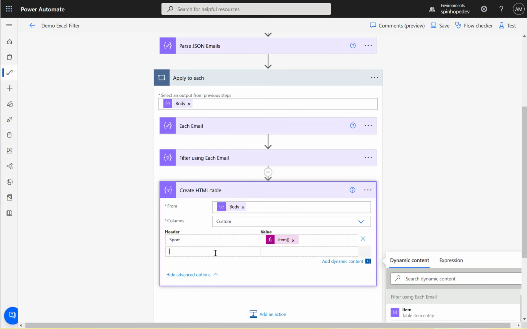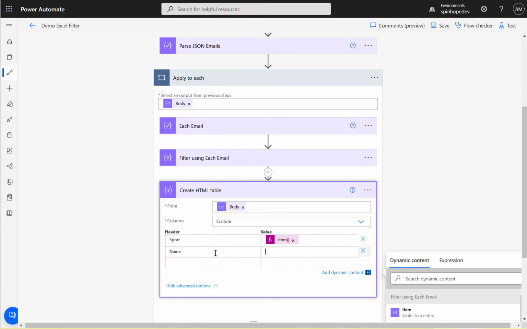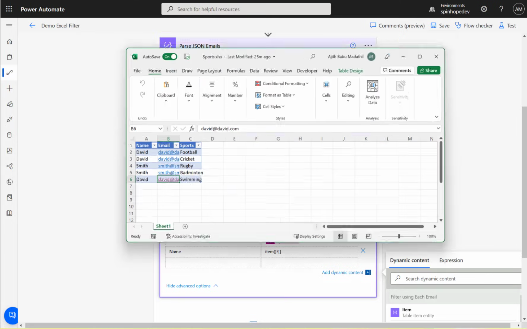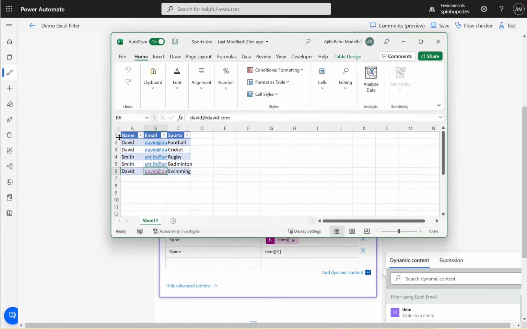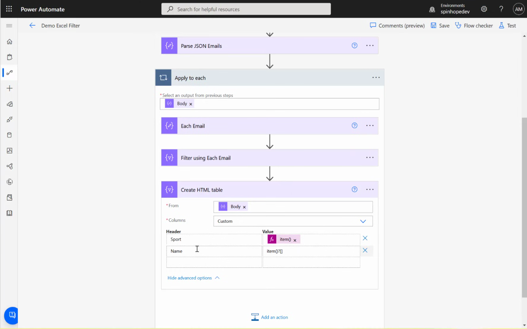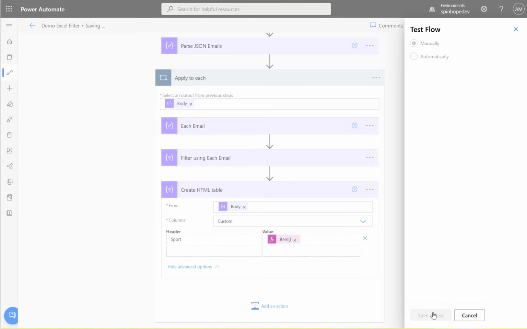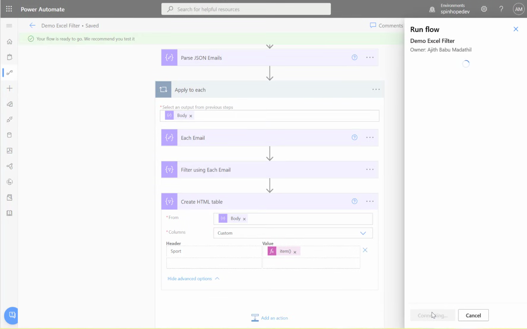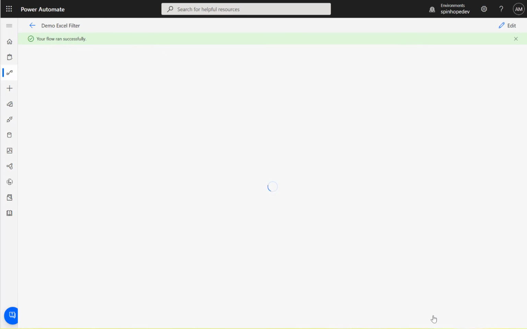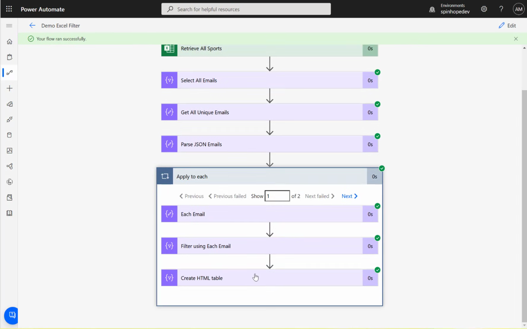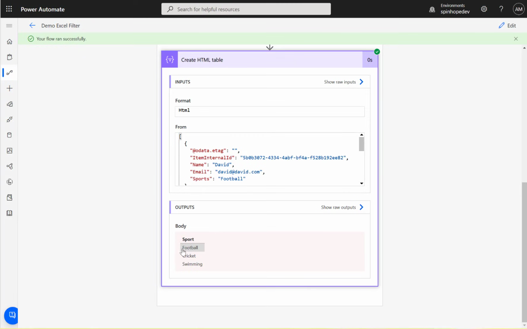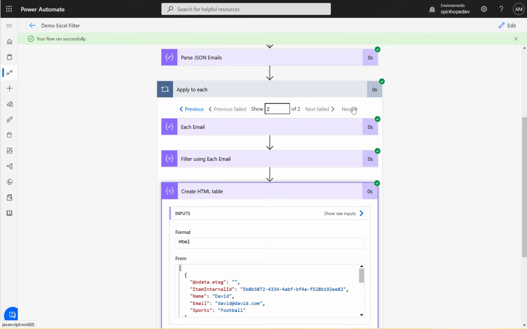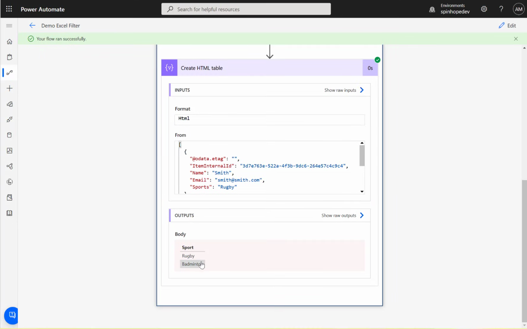Here it is. And you can expand this for the next one, name, same thing, item question mark. You need to use the name of the column here, like name or email or whatever you want. I'm not going to use that. I'm just going to use only one column now. Okay, so let's see what the outcome is going to be like. Here it is. It's created for David: football, cricket, and swimming, and for Smith, it created rugby and badminton.